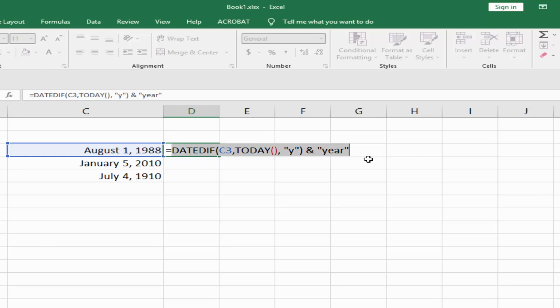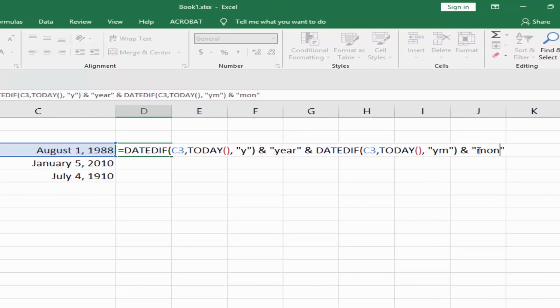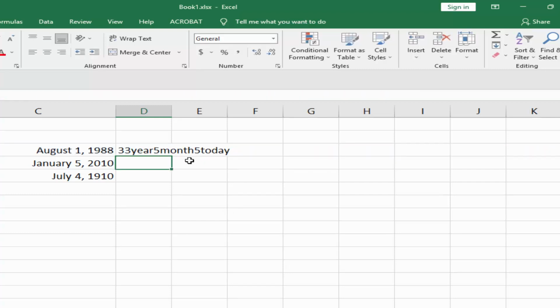Copy the formula and paste it. Type "YM" for month. Copy the formula again, paste it, and type "today", and press enter.